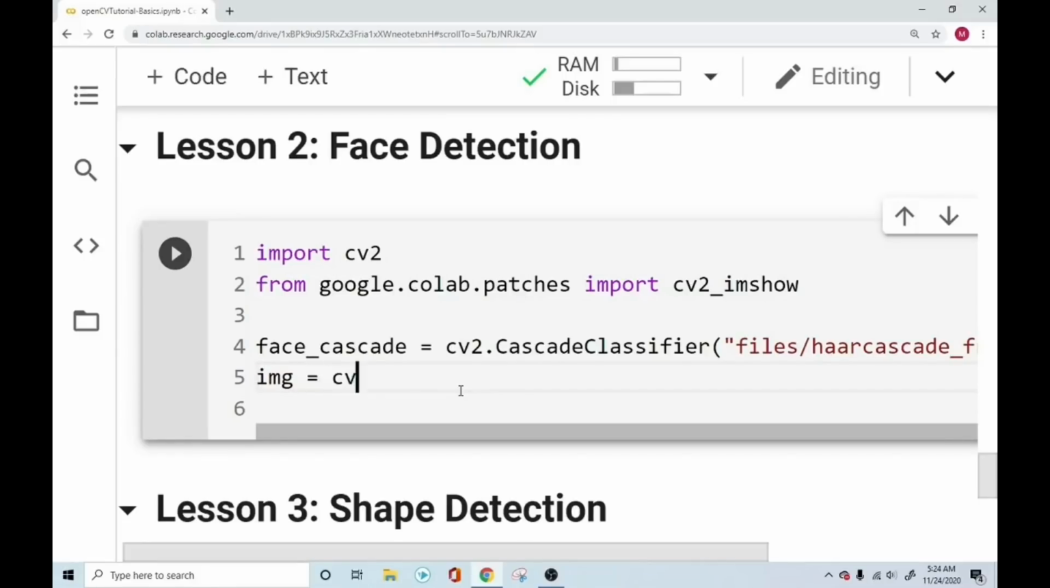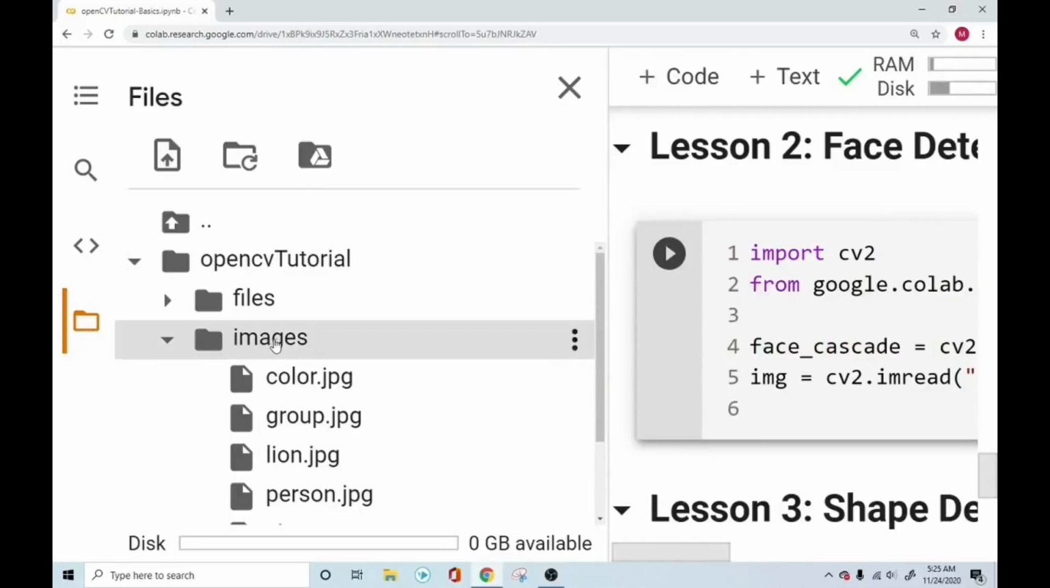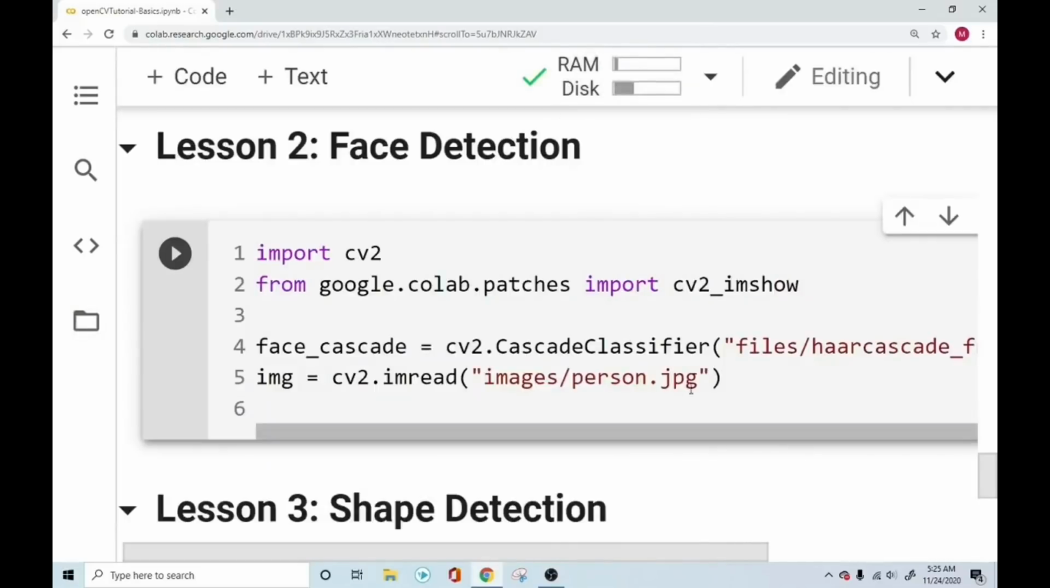Okay, image. Now, OpenCV, you have this function called imread. Please read the image for me. And the image is inside this images folder, and it's called person.jpg. Going back, showing you images, person.jpg. Just specifying that, okay, it's an images/person.jpg file.